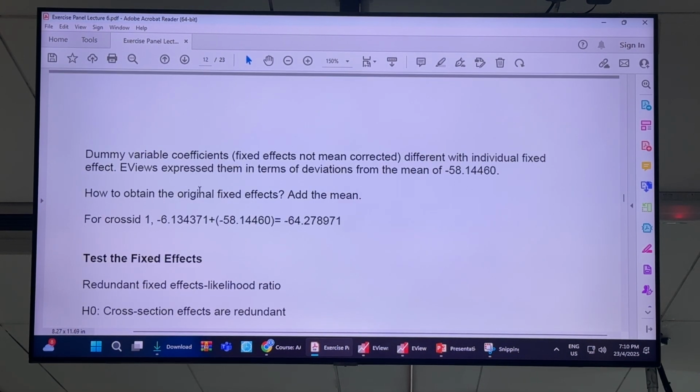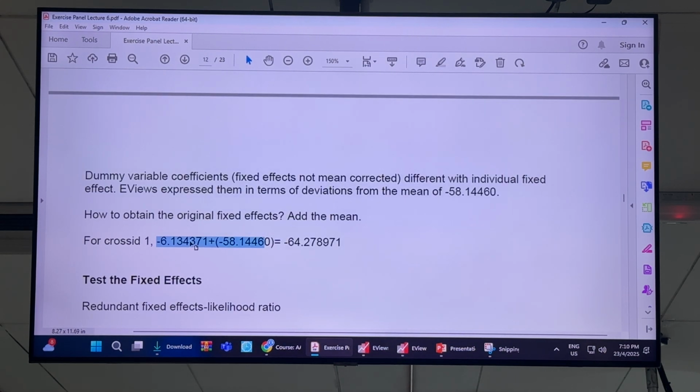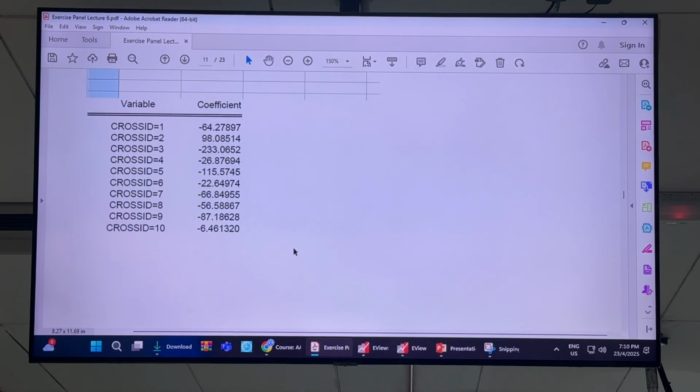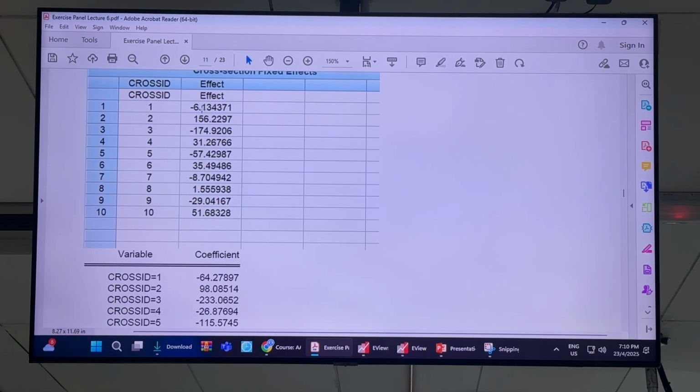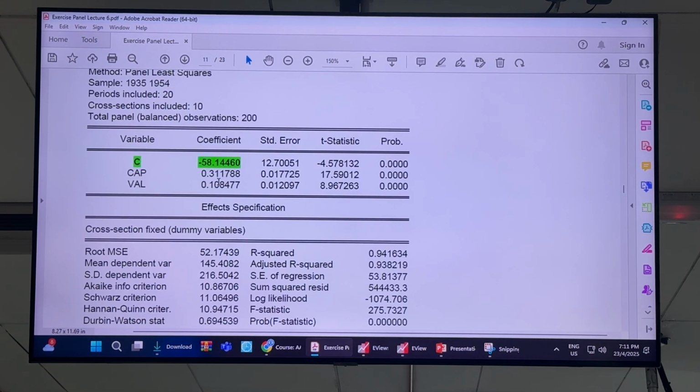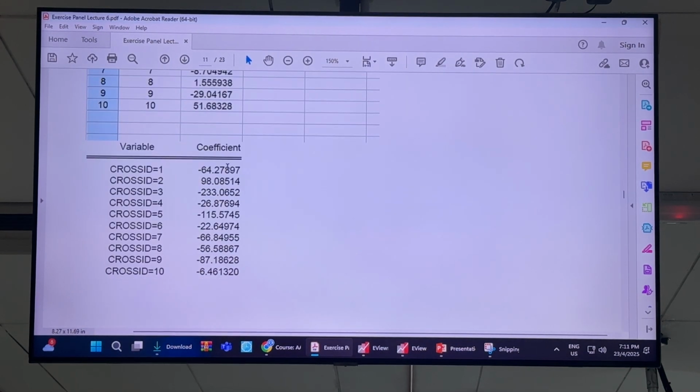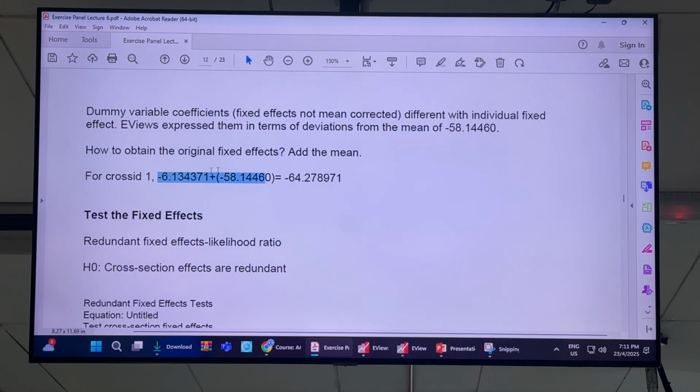So you need to do some adjustment. How? For example, cross section number one, you have to add them together. So this one, negative 6.13, plus negative 58.1446. You can get the real intercept for cross section number 1. Add them together, and that is the original fixed effect.